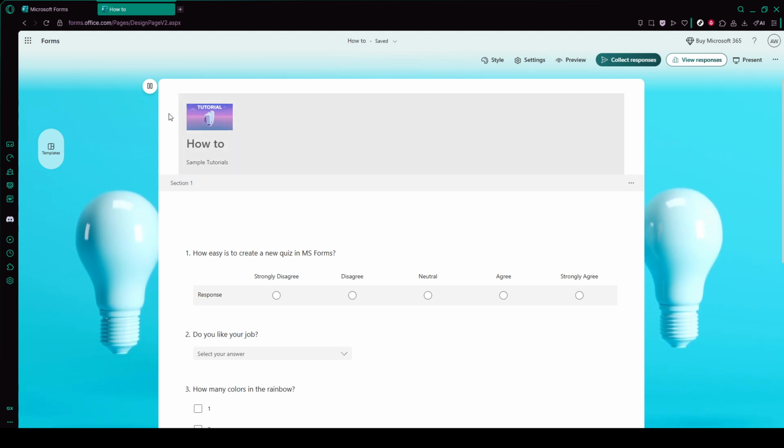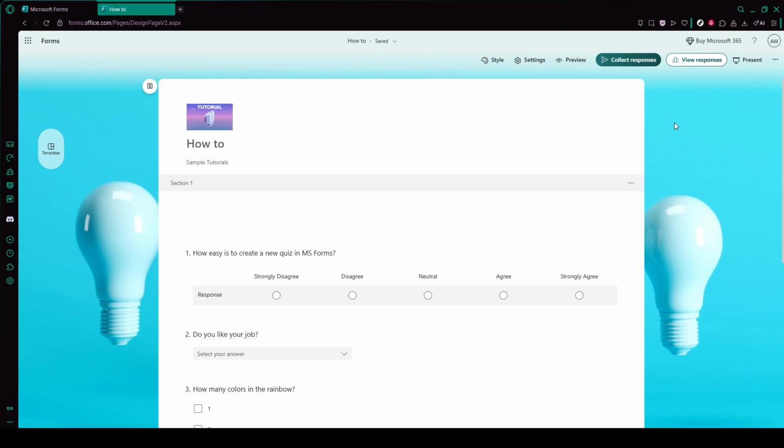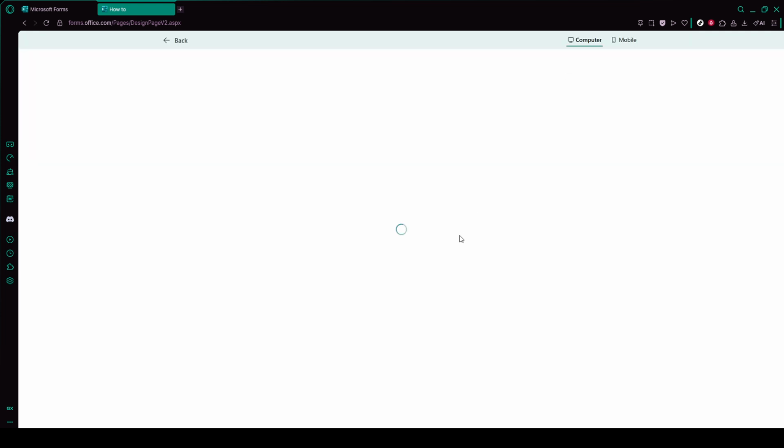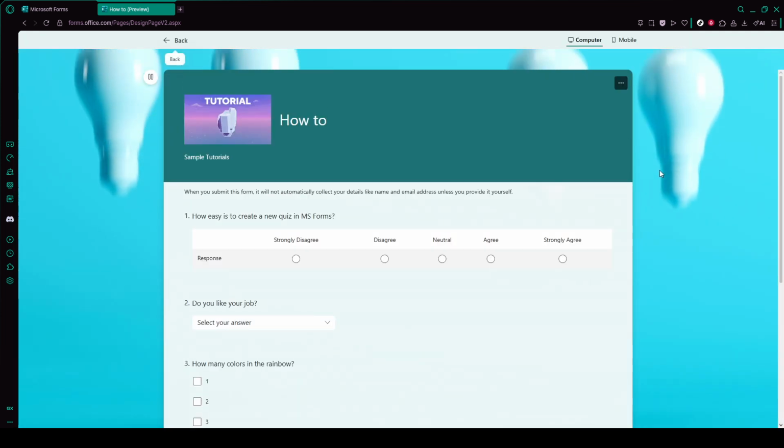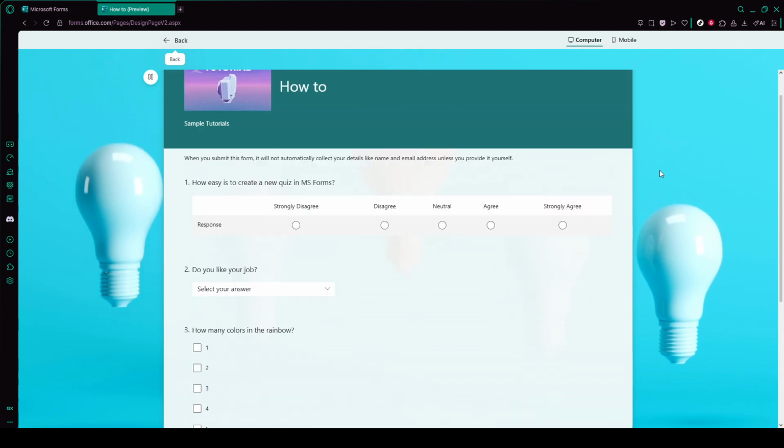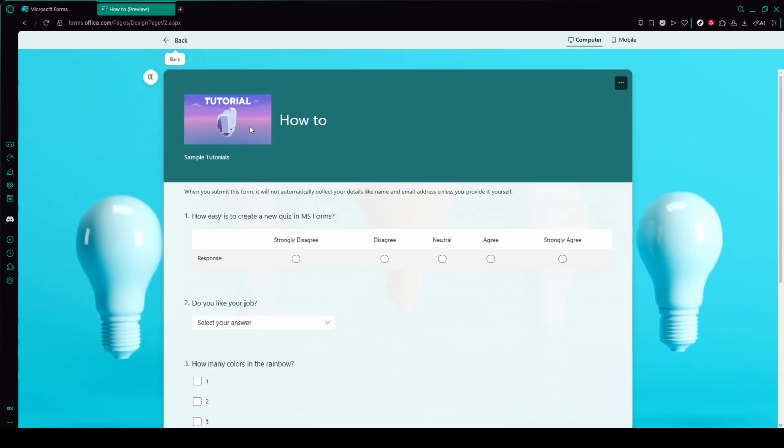To double check how everything looks for respondents, you can use the preview option at the top of the page. This lets you see the form exactly as your audience will see it with the new background in place. If everything looks good and the text is clear and easy to read, your updated design is ready to share.